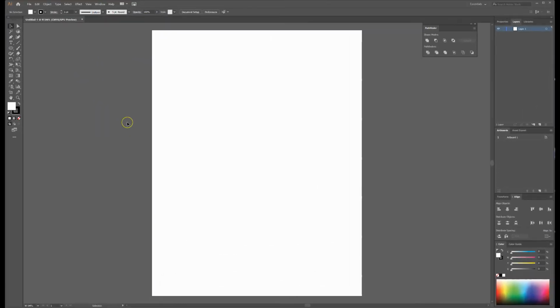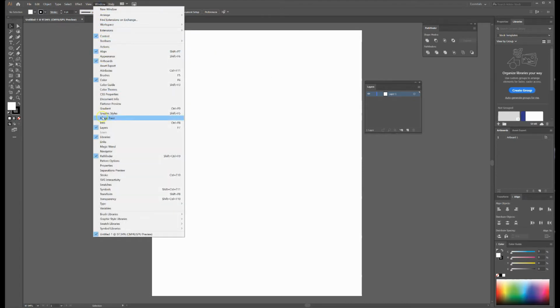In this tutorial, I'm going to introduce you guys to layers. So our layers panel is actually one of the most important panels, I feel, in Illustrator. So if your layers panel is not open, you simply need to go up to Windows and go down to Layers and make sure that that's selected.